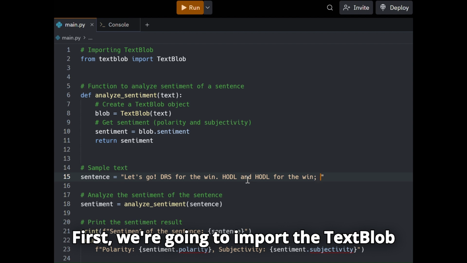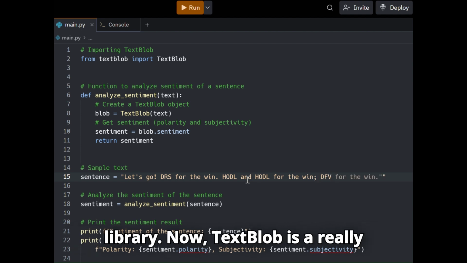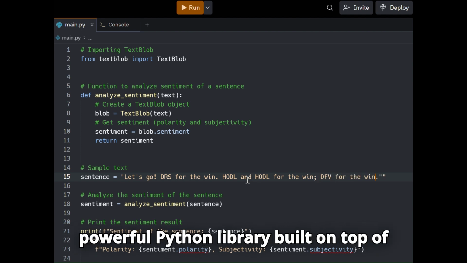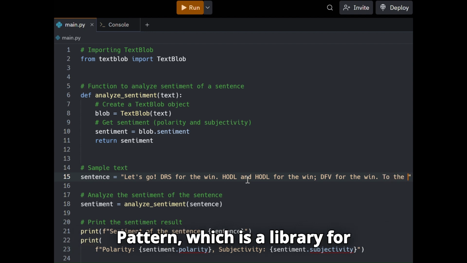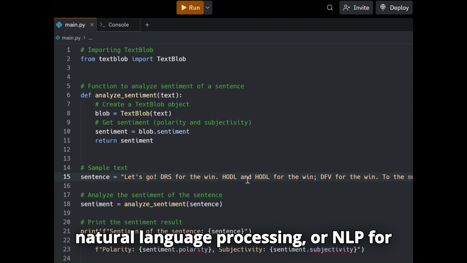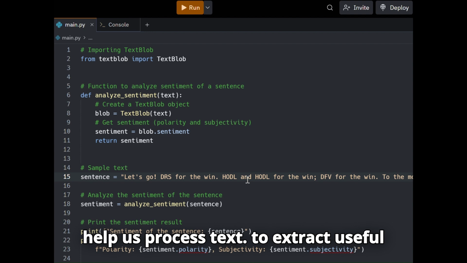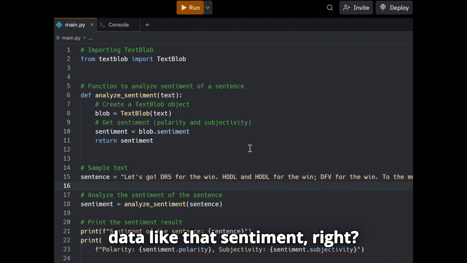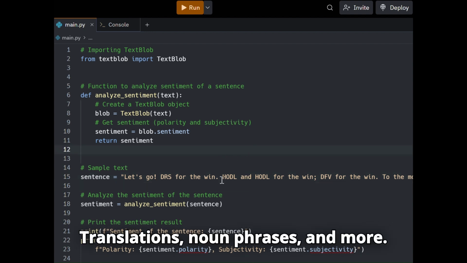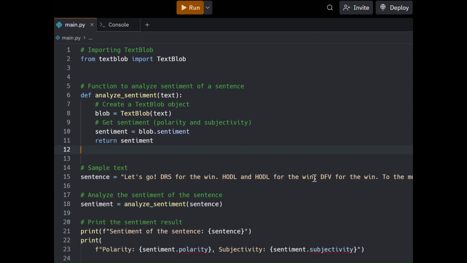First, we're going to import the TextBlob library. Now, TextBlob is a really powerful Python library built on top of Pattern, which is a library for natural language processing, or NLP for short. Basically, TextBlob is going to help us process text to extract useful data like that sentiment, right? Translations, noun phrases, and more.